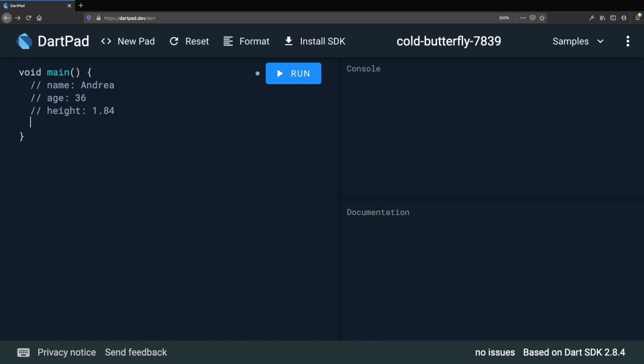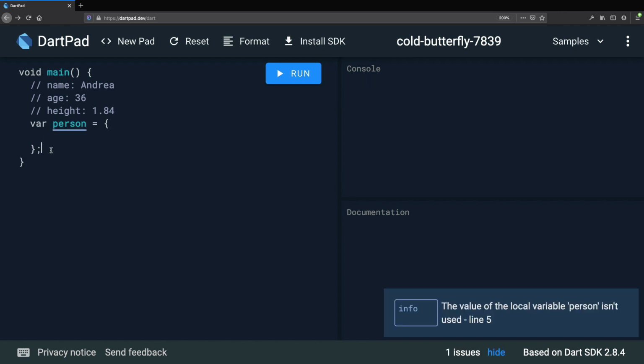So over here we can type var person equals and then a pair of curly braces, and inside here we can add all our key value pairs. So we can type name within single quotes and then colon and then Andrea like this, comma, and then on the next line age colon 36 and then height 1.84 like this. So what we have here is a map literal that holds these three key value pairs.